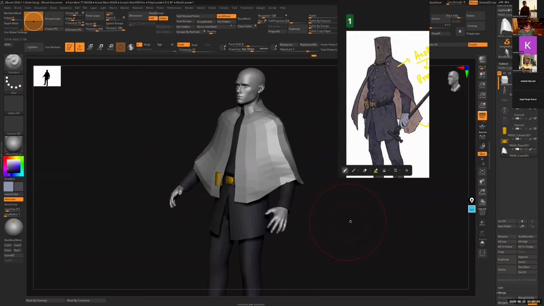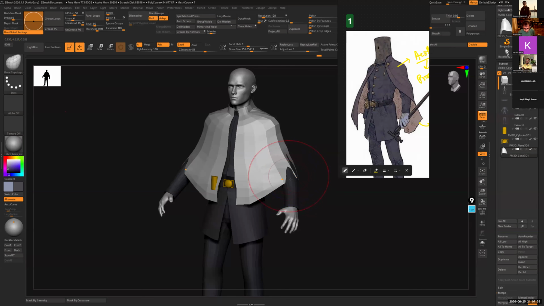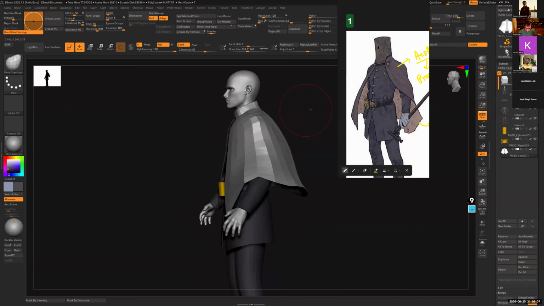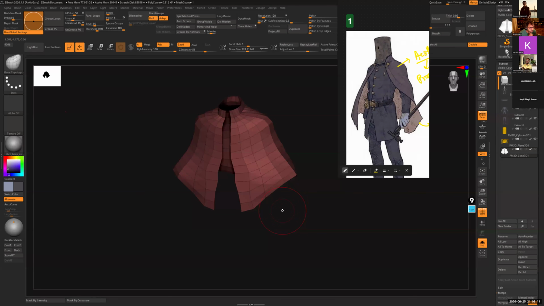I have ruined my move brush by some setting. So I'm going to use move topological because that's not ruined. So we still have to kind of open this up. The cape right now is in a post state, but as in the concept, we are going to.